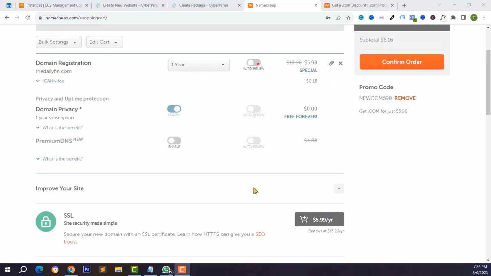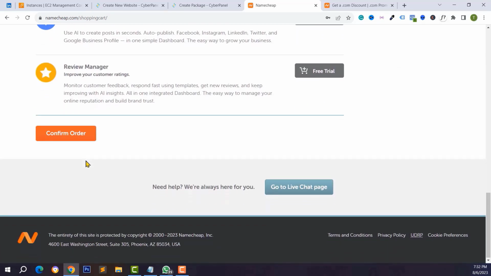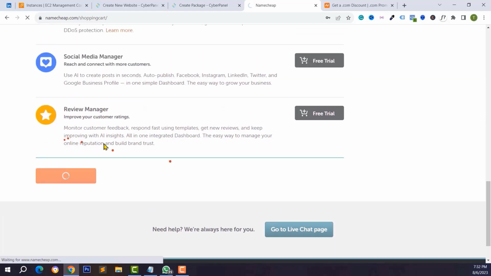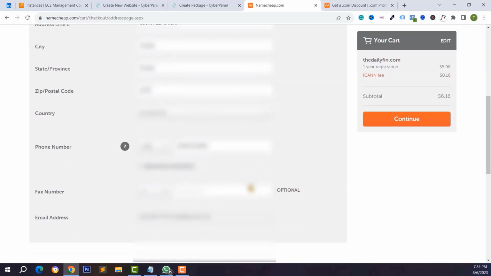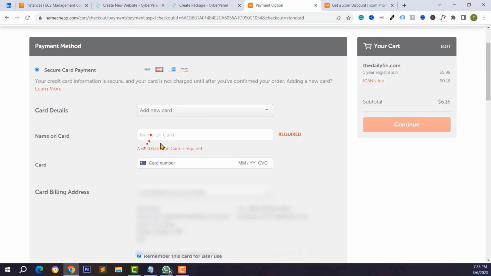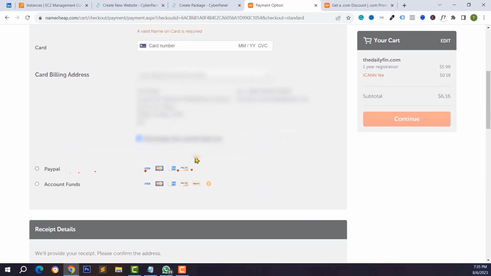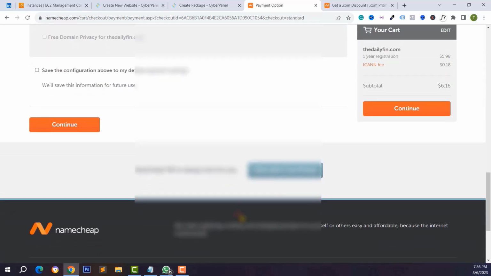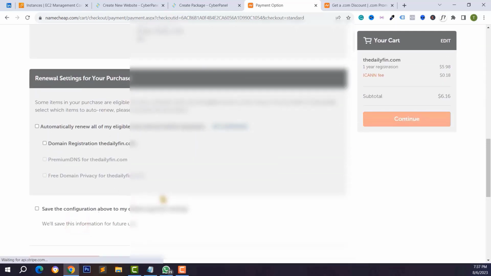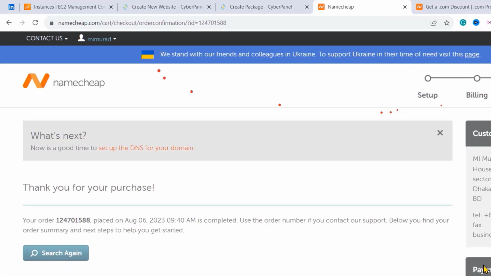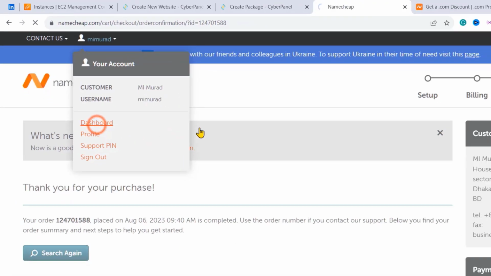Then you can select your domain registration year, and you can activate the domain privacy option, and you can buy premium DNS, but I don't need it. Just scroll down and click on confirm order, and type all your account information and address, and then type your credit card or debit card information, or you can buy the domain name using your PayPal account. After adding your card information, click on the continue button, and then we have successfully ordered this domain name.